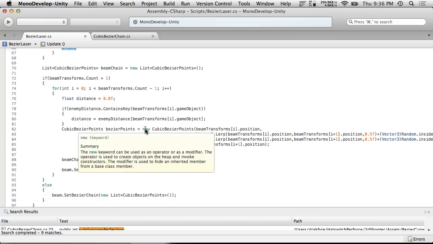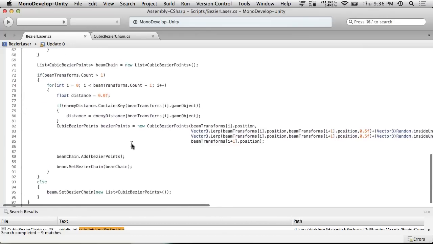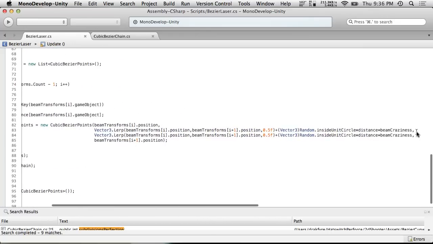We did this on the last episode. I'll go through it. Why not? It's only a few minutes. So beam transforms.count is greater than 1. So if we have something that's not just our player in the list, we go through, and for each thing, if we have an enemy in there, we get the distance information, and the distance information is just used in our equation here.